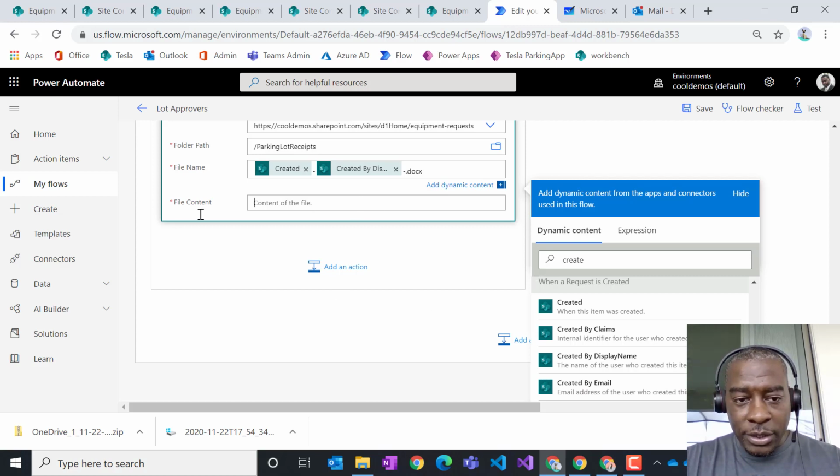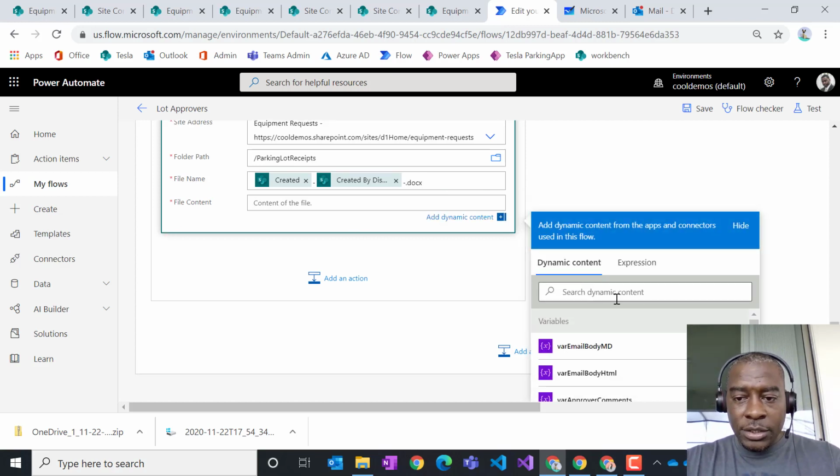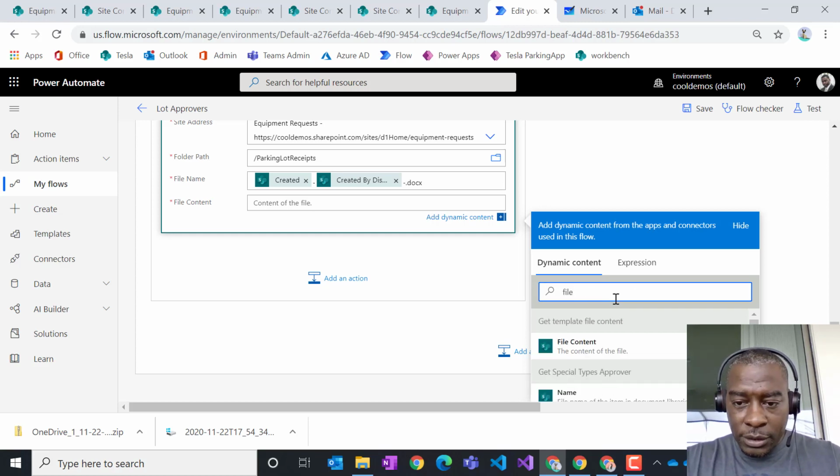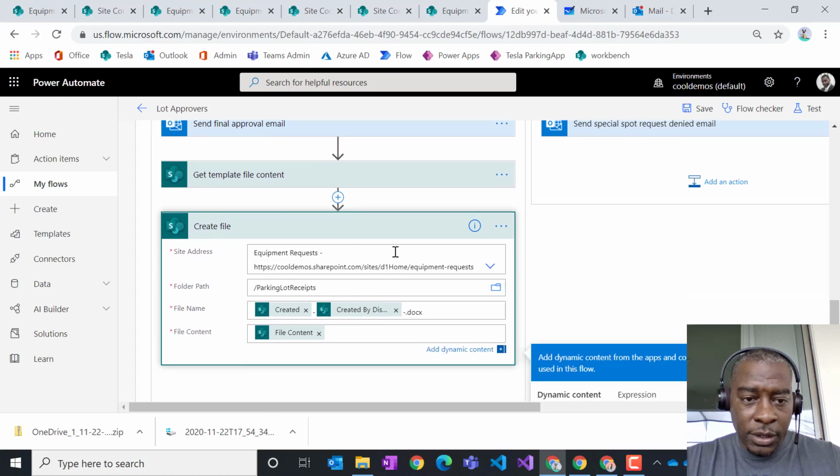Once we have this, we're in the file content section. This is where you want the meat of the template file. All right, so get template file, that's your content. All right, so that's done.